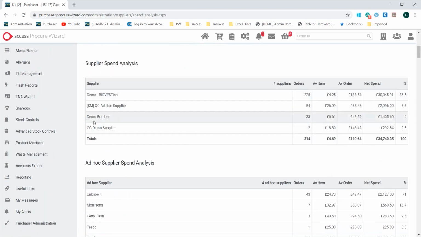Now, one of those sections is here. You can see that you've got these supplier lists here. It will then list to you the number of orders that have been created for that supplier. I can also see the average item that has been spent with that supplier, the average order value, and then the net spend with that supplier, and then the percentage. So it starts to tell you which supplier you're spending the most with, just by a simple report like that.